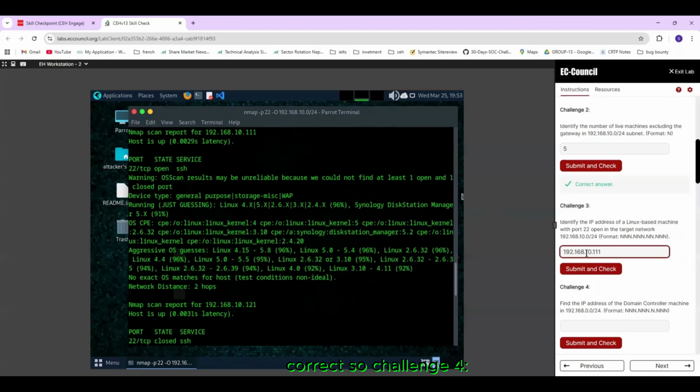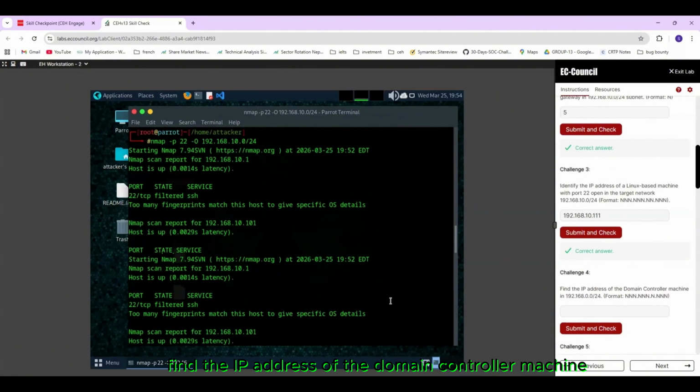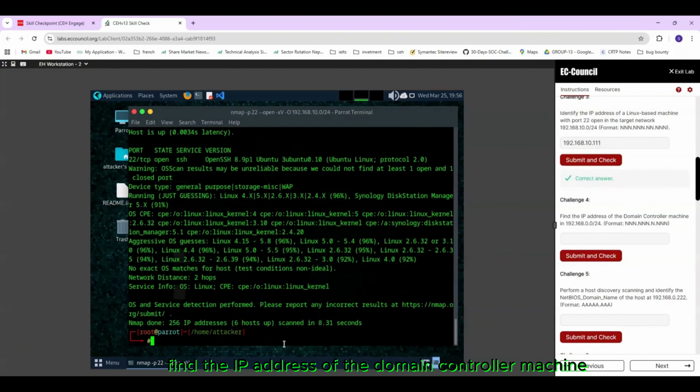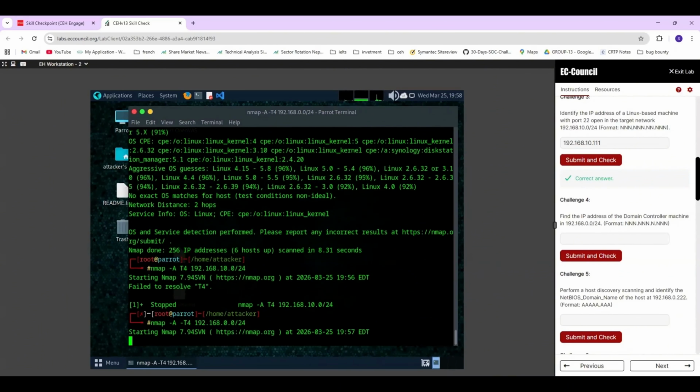Correct. So challenge 4 is to find the IP address of the domain controller machine in 192.168.0.0/24. For this, we can use the aggressive scan in the subnet. So we can use the command nmap -A for aggressive scan, -T4 for fast scan, and 192.168.0.0/24 subnet.